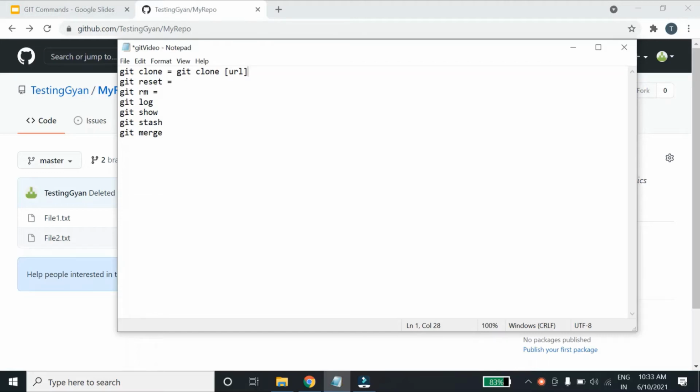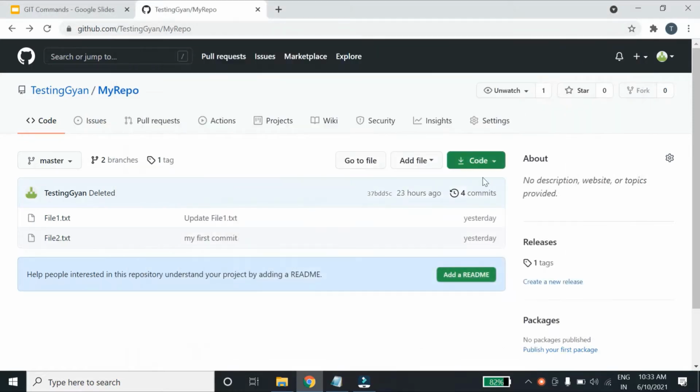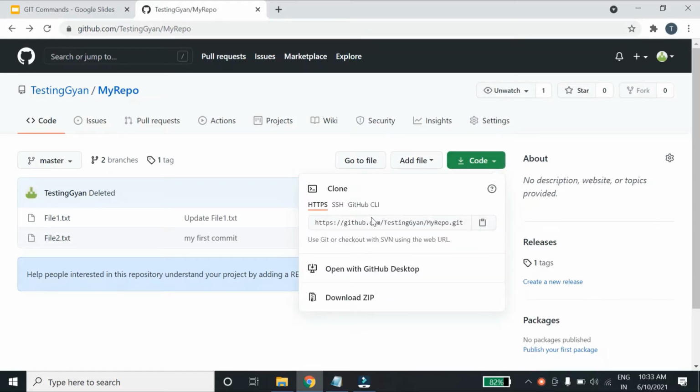So let's understand its usage. So this command is used to obtain the repository from the existing URL. So let me run this command and show you what I mean with that. So here is the syntax I have already written over here. So let me copy the URL. So for URL you can go to your GitHub account, click on this code and you can copy this URL.